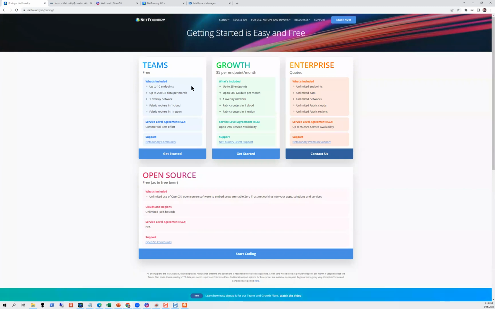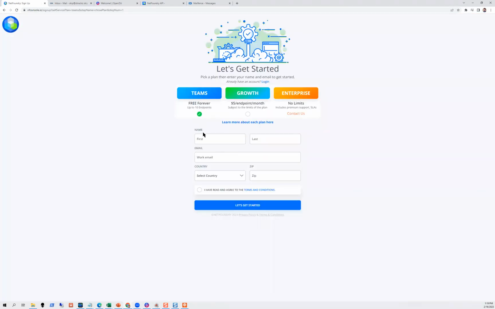And you'll notice we have a few different types of accounts. This demo will go over the Teams account, which is a free account, gives you up to 10 endpoints and one overlay network. So we'll hit Get Started. Teams is selected, put our name in. Put my email in, and this must be corporate or business. We'll select our country. And then we'll hit terms and conditions and hit get started.